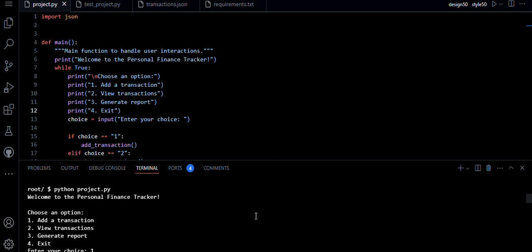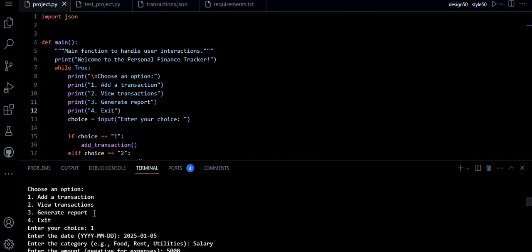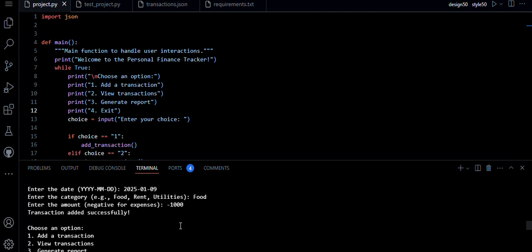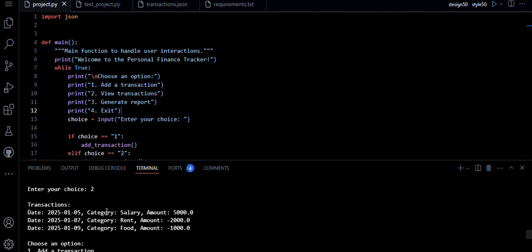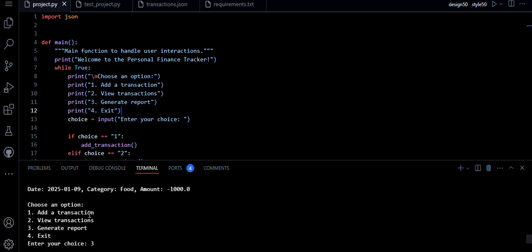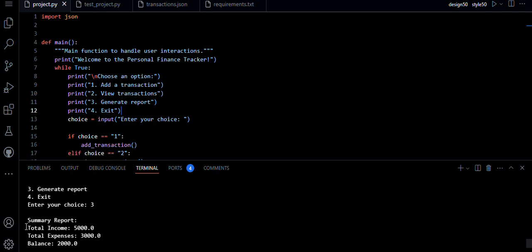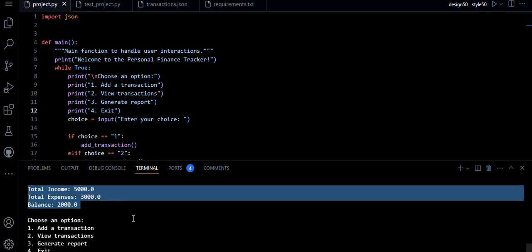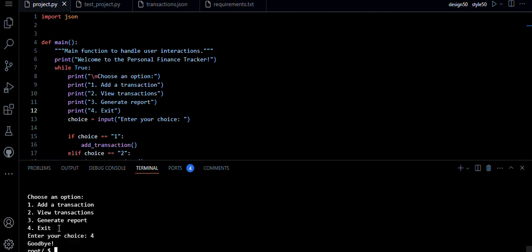Then moving on to the actual running of the program, where I have added a transaction by taking the date, category and the amount, and I have added a few transactions. Then I viewed my transactions, retrieving the different transactions from the file. Then I generated the report depending upon the transactions I've made, displaying that I have a balance of 2000. Now exiting with a goodbye message once all my operations are done.